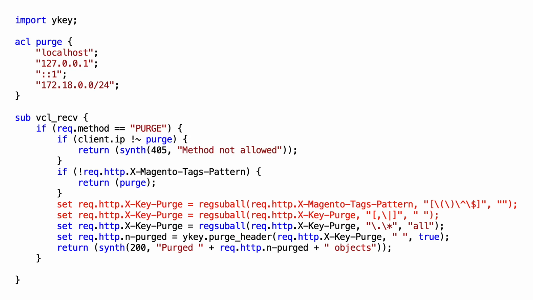We want to end up with nothing more than a collection of space separated tags and no syntax of regexes. We also want to replace dot asterisk as a pattern with all, because earlier we specified an all key, we can replace that. And when we're done, the X key purge header contains a clean collection of tags that we can then invalidate using YKey purge underscore header, using a space separator to identify the tags, and then set the last argument to true to enable soft purge. And when we're done, we can return the number of objects we matched through a synthetic 200 response.